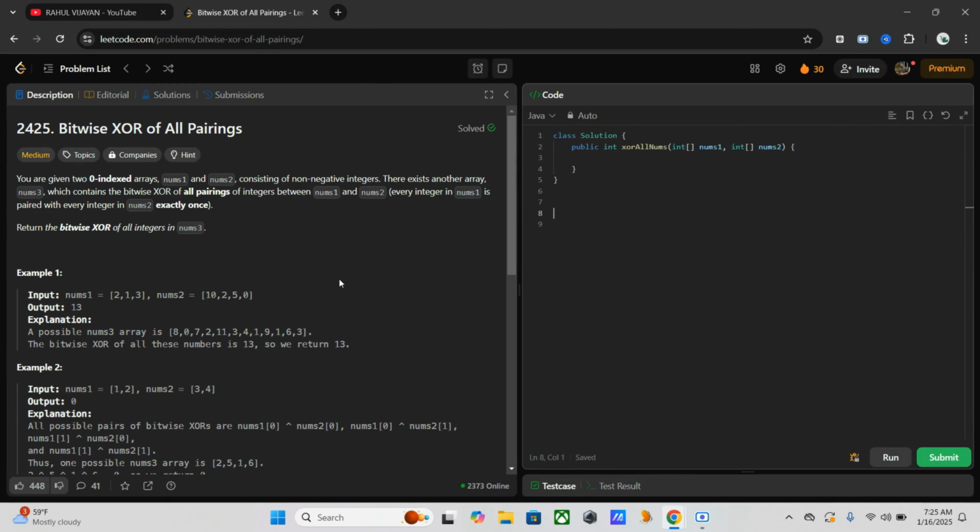Now let's write the Java code for this problem. It's super concise and efficient. Here is how it works. First of all, we need to declare variables to store the XOR of all elements in nums1 and nums2. Let's name it xorNums1. Like that we have to do for nums2, xorNums2.